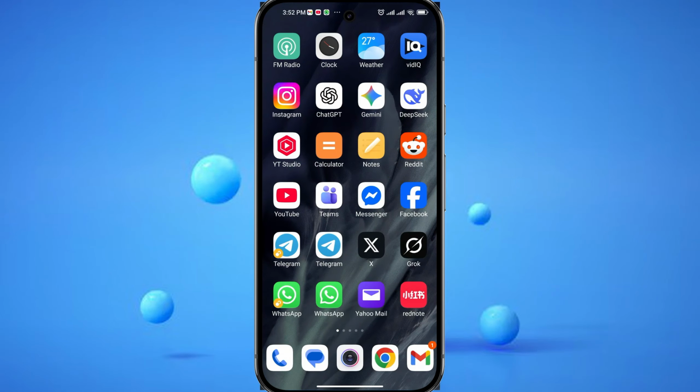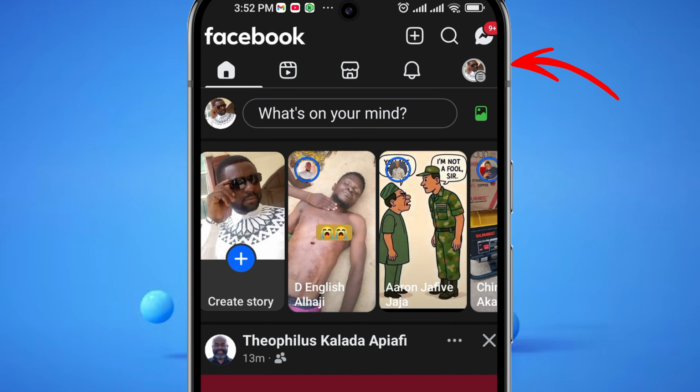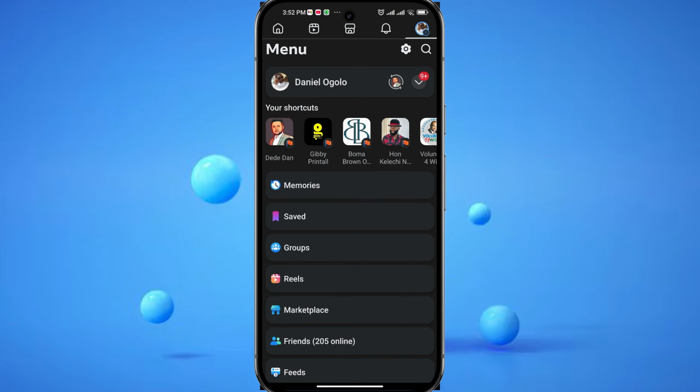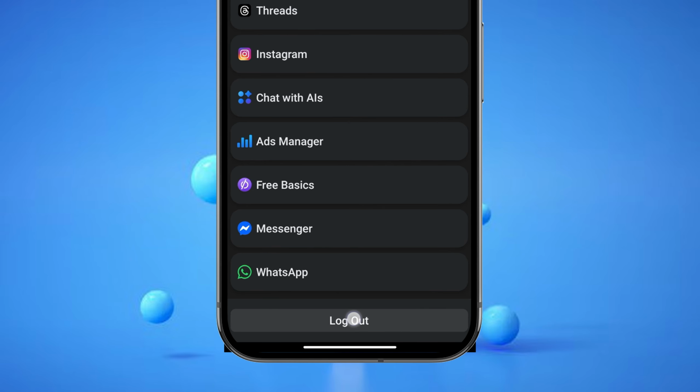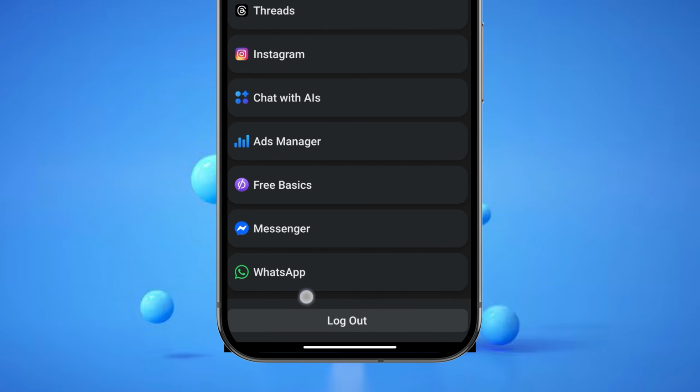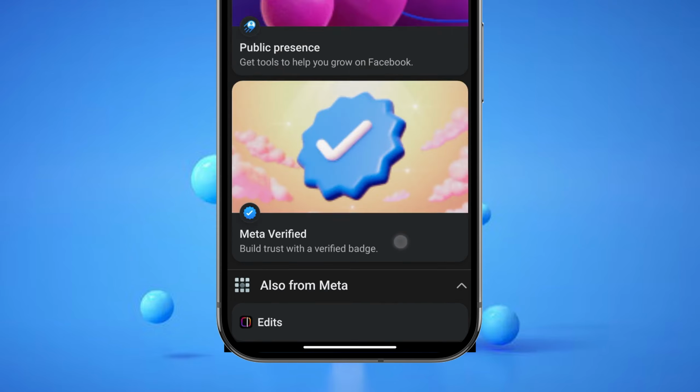Let's start with your current device. On the iPhone or Android mobile app, tap your menu icon or profile picture in the right corner. This accesses the main navigational menu. Scroll to the very bottom, then tap Log Out. This completes the standard sign-out process on your primary device.